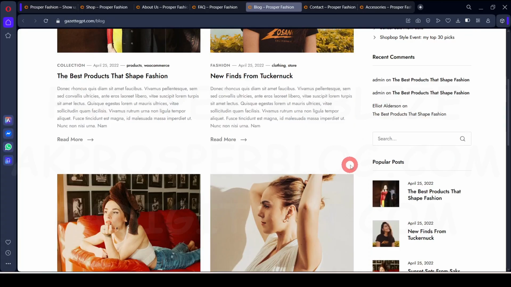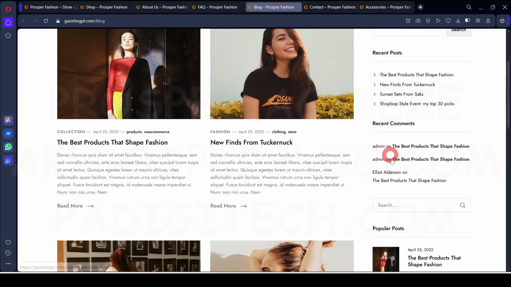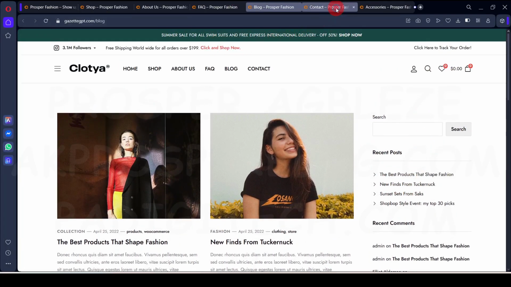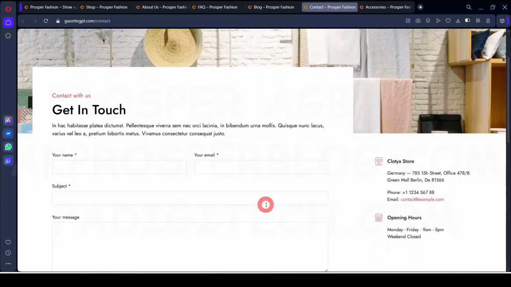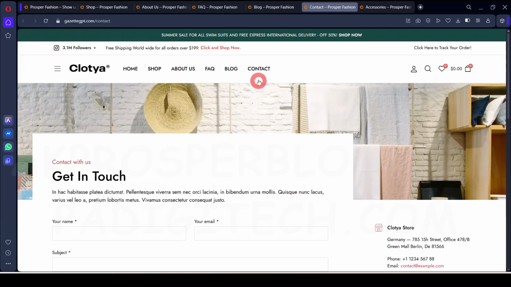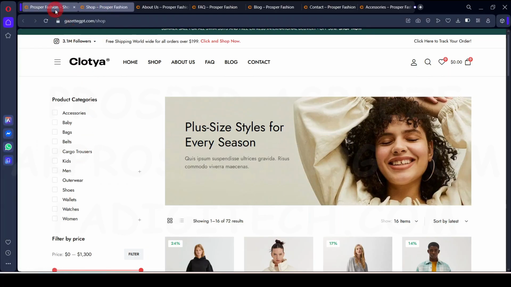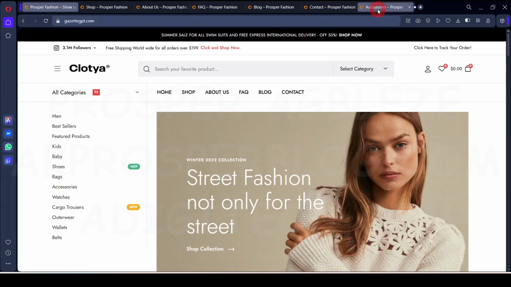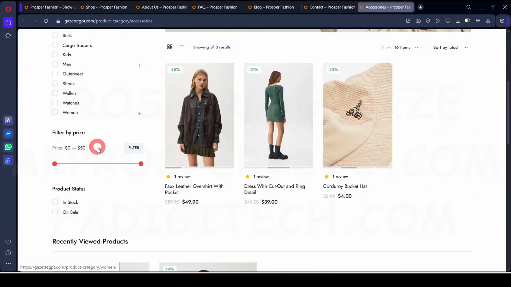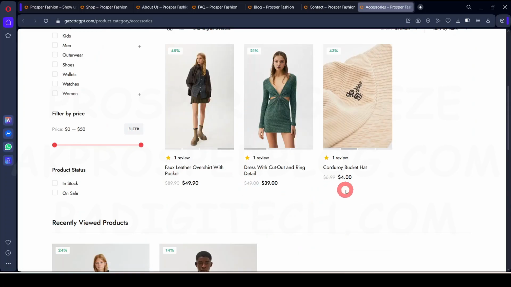So if you want a different layout, you can also achieve that. You can see this sidebar here. Then let's look at our contact us page. So we have a contact us page that looks like this. And if you want to check out some of the categories, maybe you want to look at what each category looks like. For example, this is the accessories part. So you can see it will show only products that are under that category.